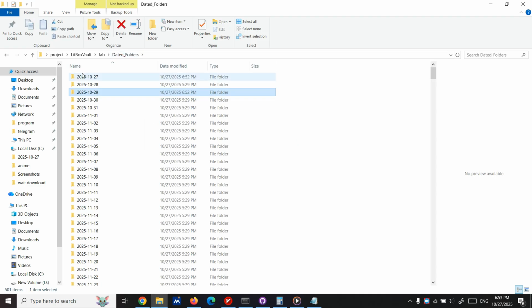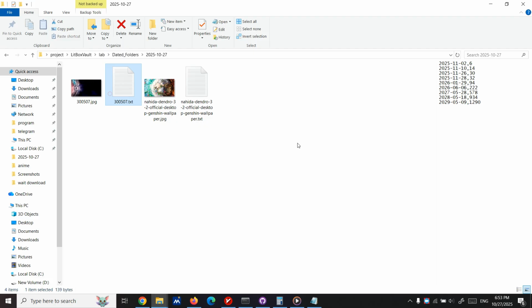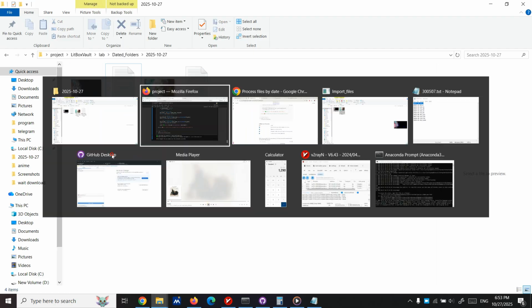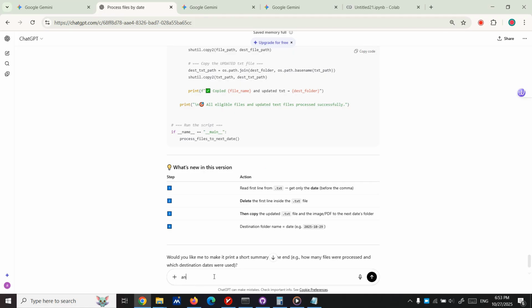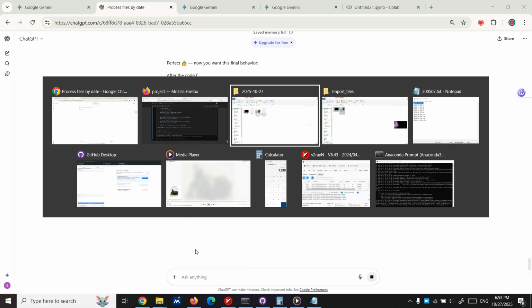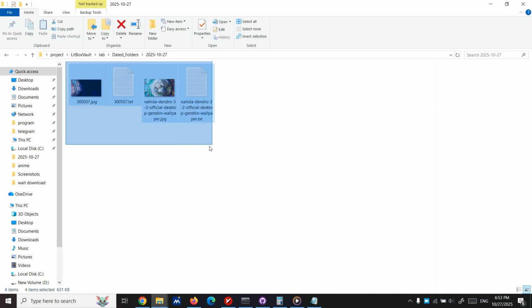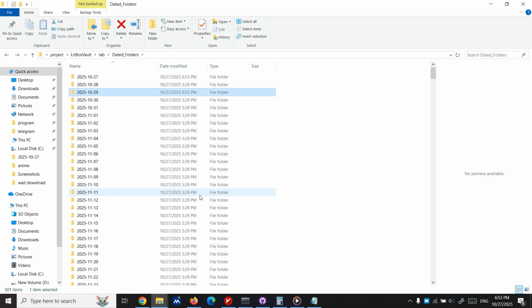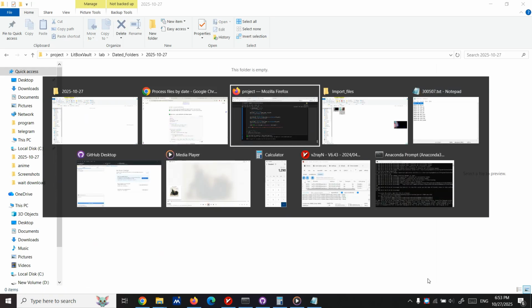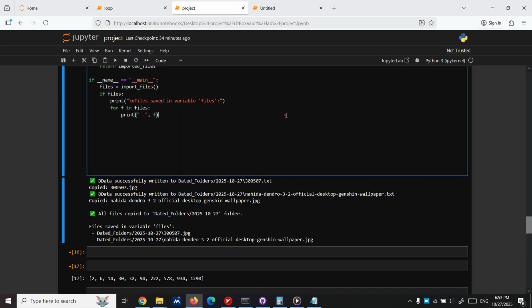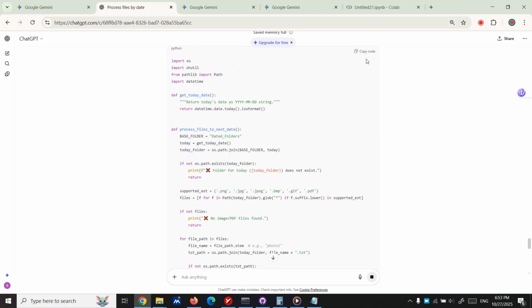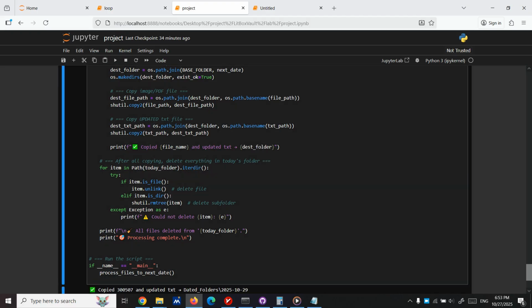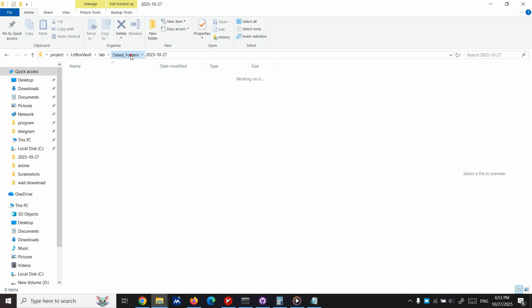Everything is great. But I want ChatGPT to delete everything that it copied. So I ask it, and delete everything from the folder after copying them. It's going to work great. Okay, I need to create these files again because the dates are not right. Okay, I created them. Now it's the best code. Run it. Let's take a look.